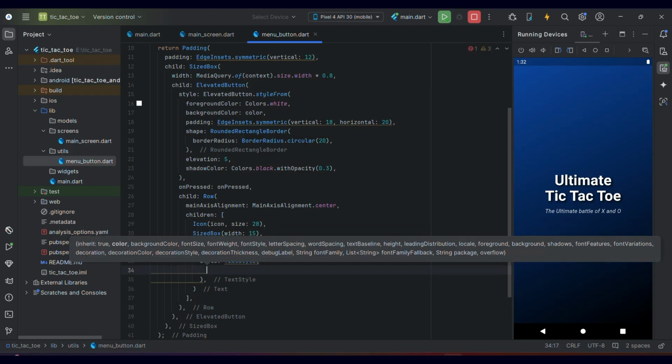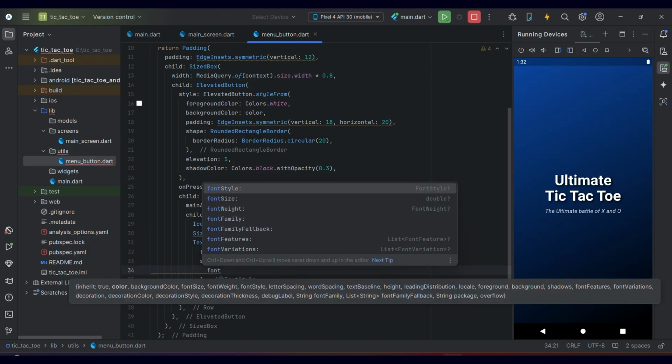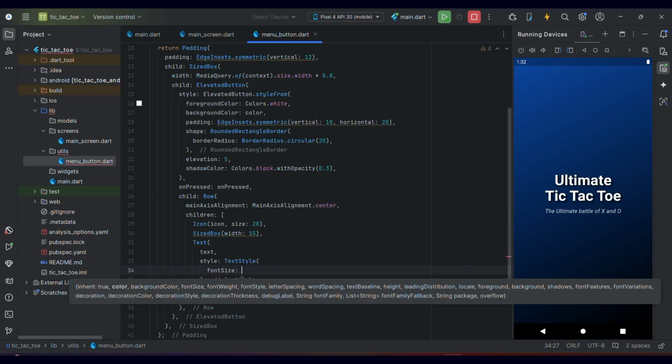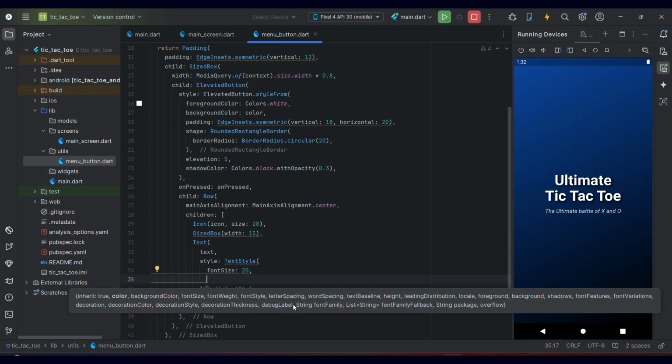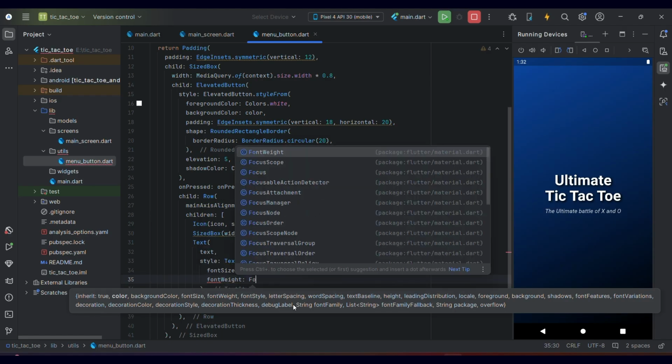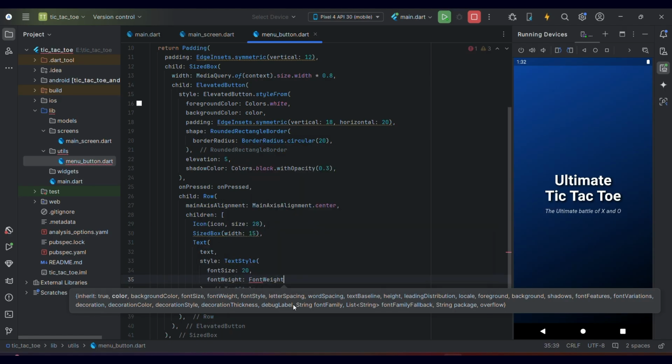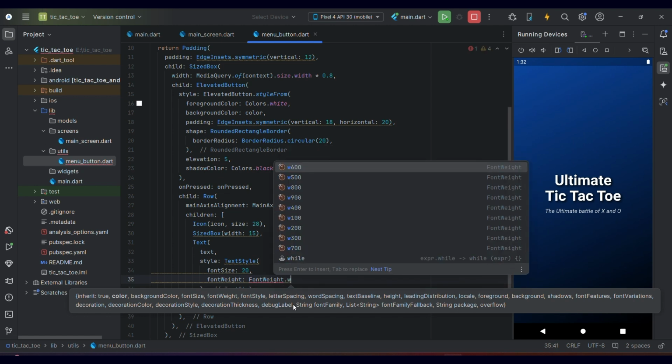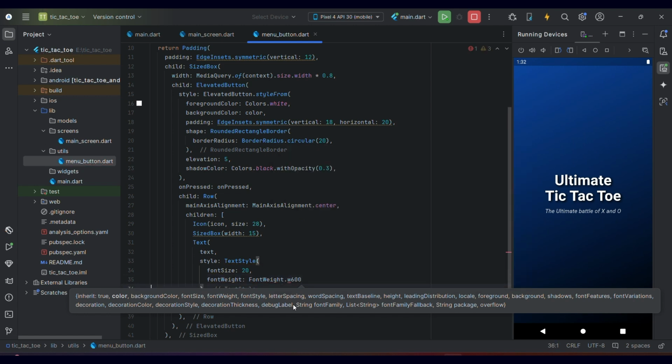Then comes the text widget, which displays the label passed as the text parameter. We apply a text style with a font size of 20 for clear readability, and a font weight of W600 to make the text bold and prominent, giving the button a strong and professional appearance.